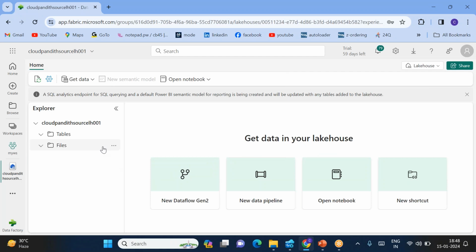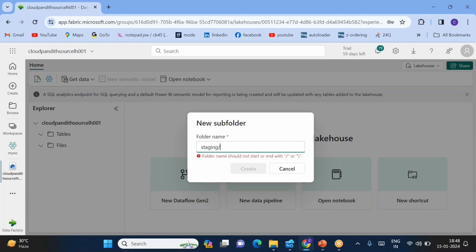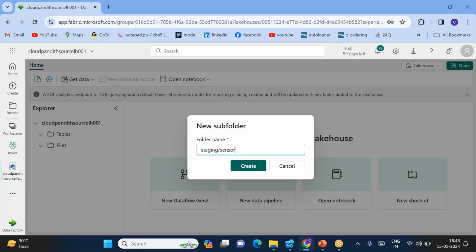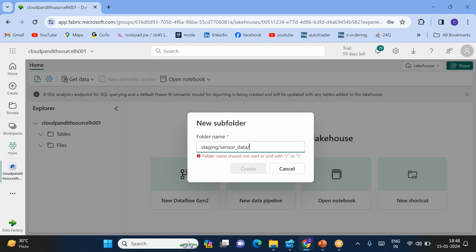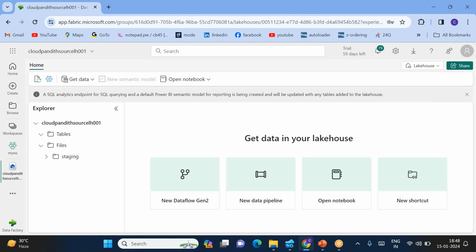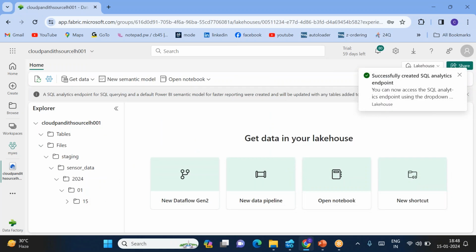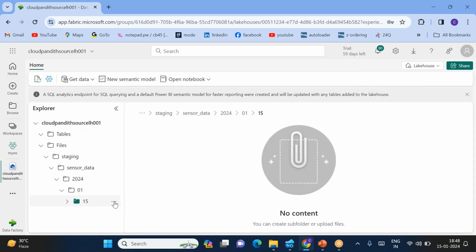Within this, I'll be creating the folder structure. It will be something like staging slash sensor underscore data slash year month day. For example, today's data is loaded into 2024 01 slash 15. So within this, today's data will be there. Let's think of it like this: today's sensor files are available under 15, so I'll be uploading the files under the 15th folder.